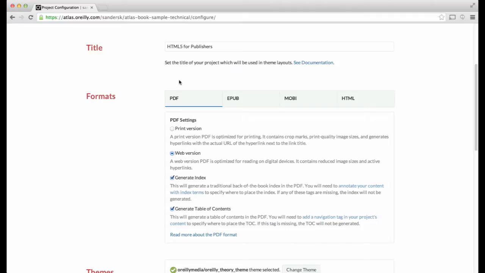The web version of the output is designed for reading on computer screens, tablet devices, smartphones, and other digital devices. It is designed to have clickable hyperlinks and to have navigation bookmarks for easy use on screen. For each output format, you have the option to choose whether or not to generate a table of contents or an index.